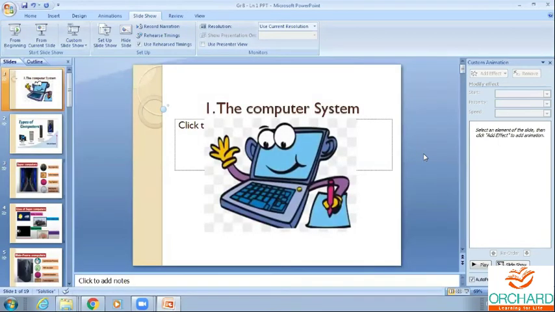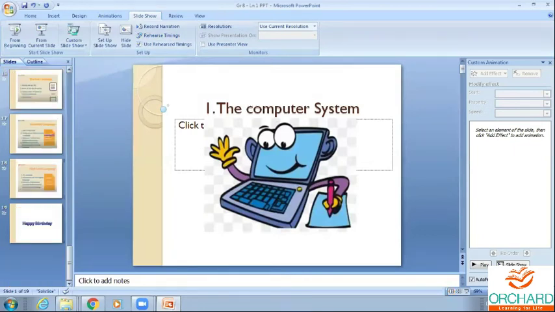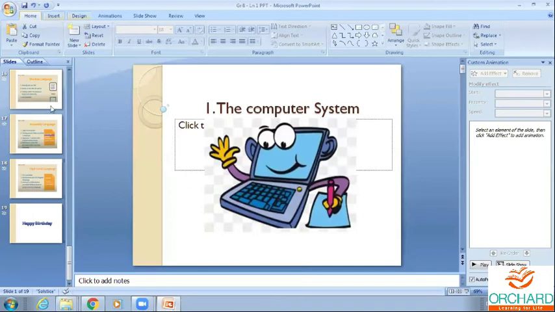Now I am going to show you a small animation. Okay, for that I am going to select a blank slide. I am going to create a new slide. So I have created.